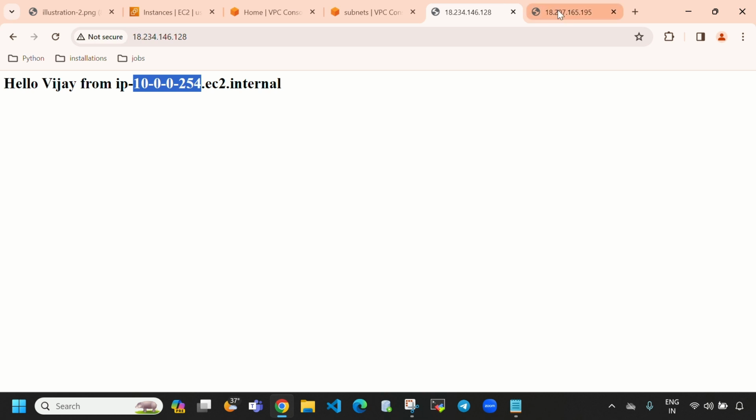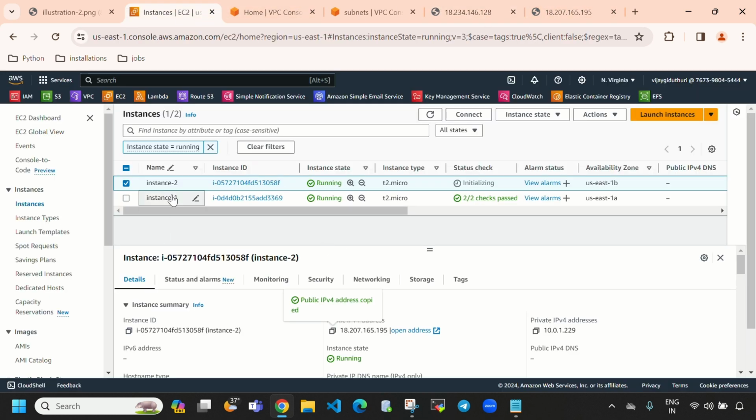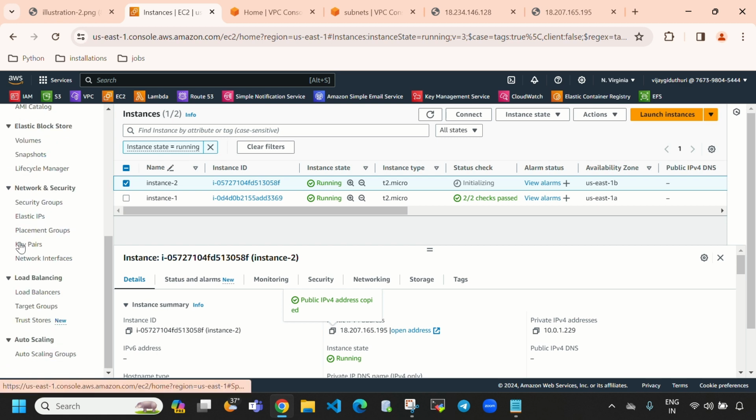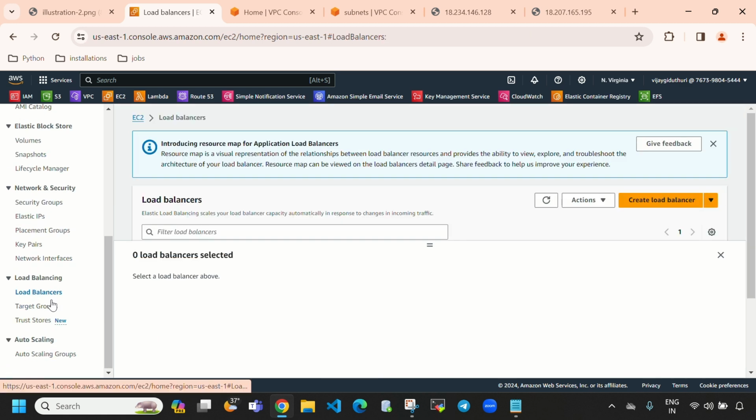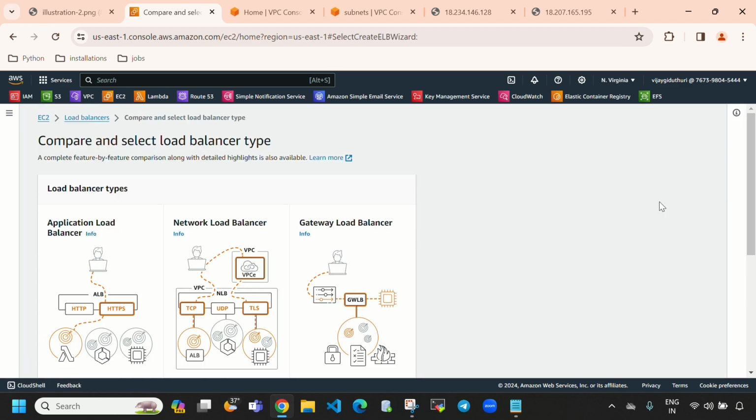So to distribute the load between these two EC2 instances, we need to create a load balancer, guys. To distribute the load between two different EC2 instances, or however many EC2 instances you create, that is up to your wish, we need to create a load balancer. So directly come to load balancers. Select load balancers and select create load balancer.